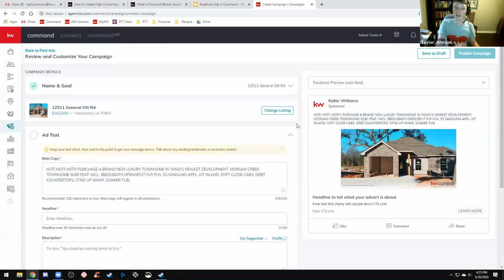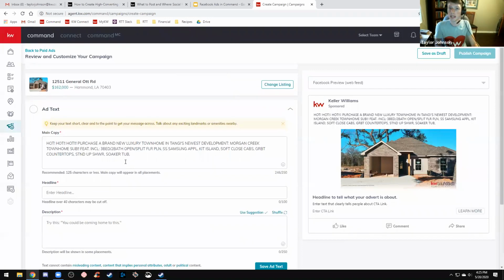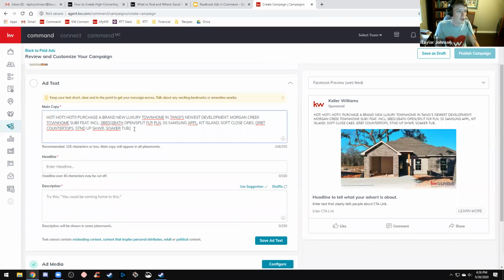And that comes directly from the listing or from the MLS. Oh, and you can already see right here, there's some text that already pulls over from the listing. That's an attention grabber right there. Look at that. Hot, hot, hot. I love it. Okay. So we can use the text that comes directly from the MLS if we want to.